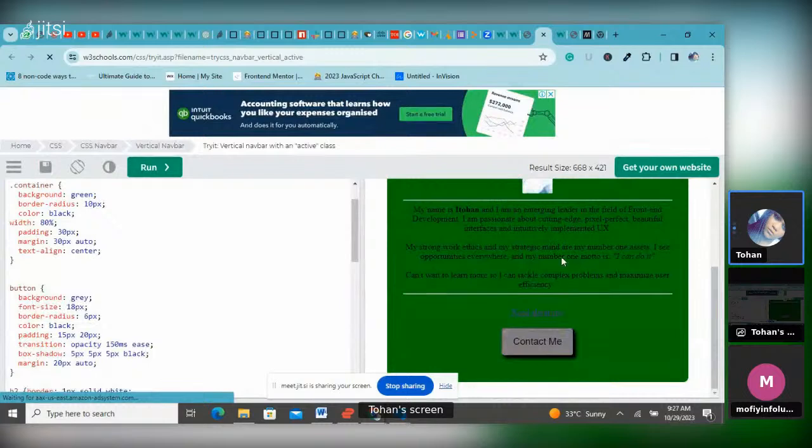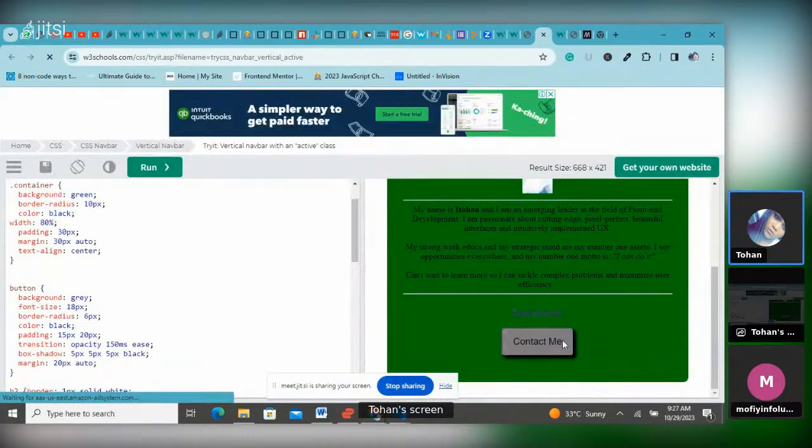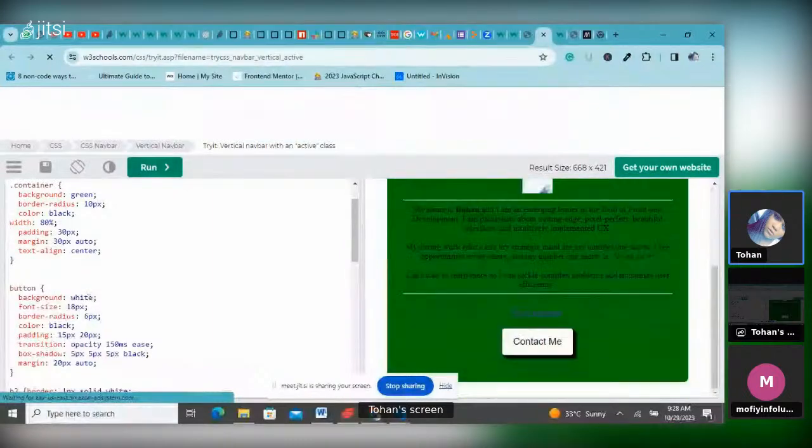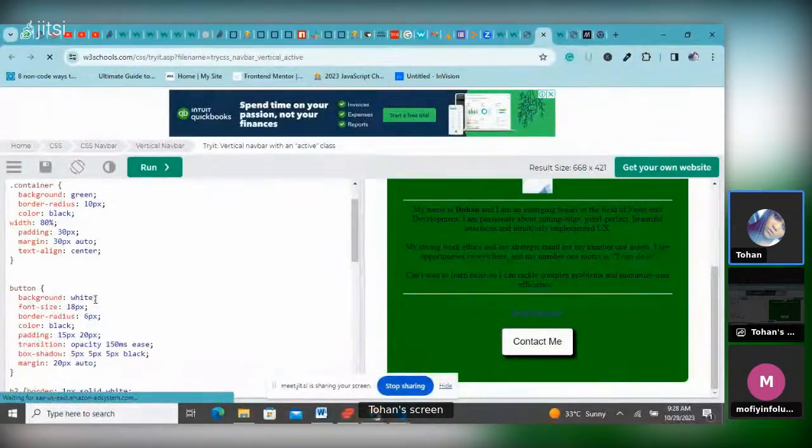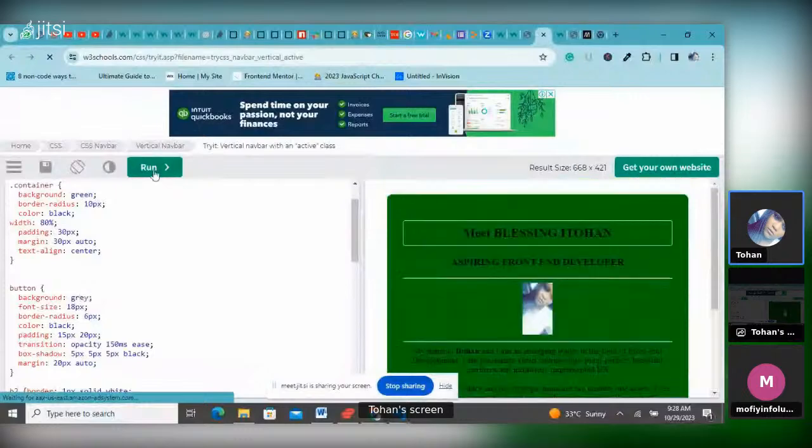Okay, do you see the color is gray? Let's make this white. Let me see, will white look fine? Okay, I think I prefer gray. But you can use whatever color you want. All right.